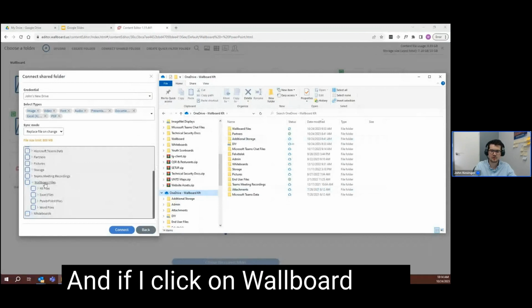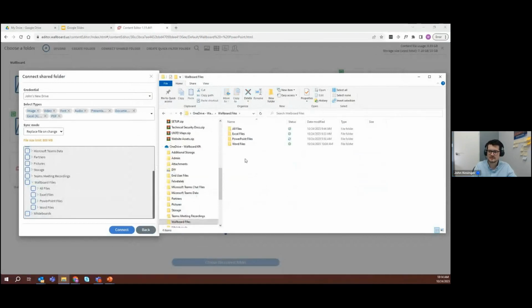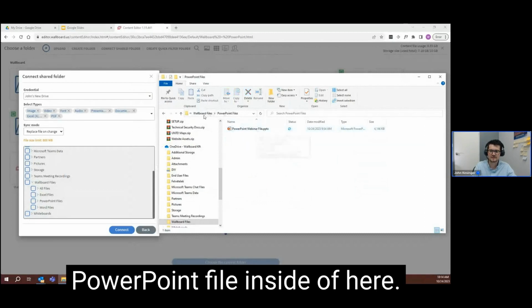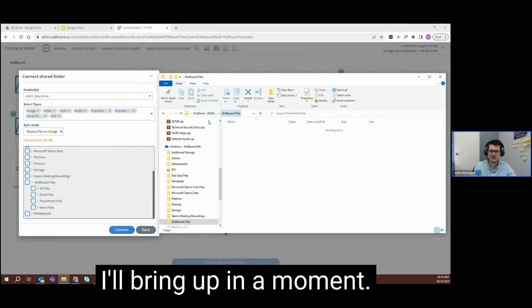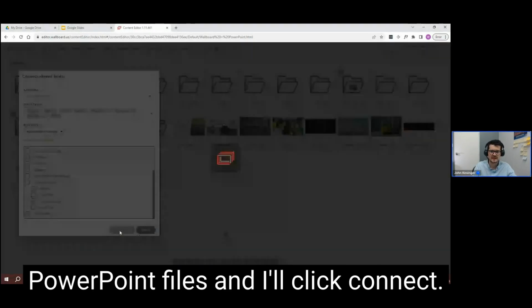And if I click on Wallboard files here, and if I go into PowerPoint files, you'll see I just have one PowerPoint file inside of here. It's actually this one here that I'll bring up in a moment. So once I've done that, I'll select PowerPoint files and I'll click Connect.